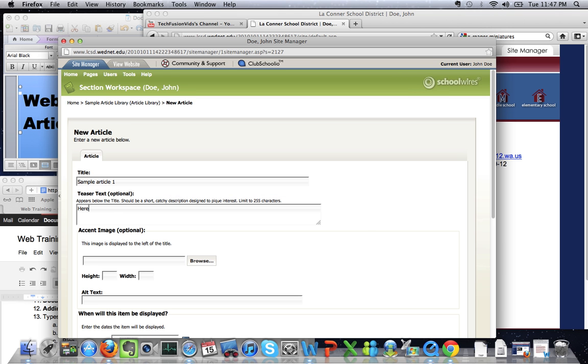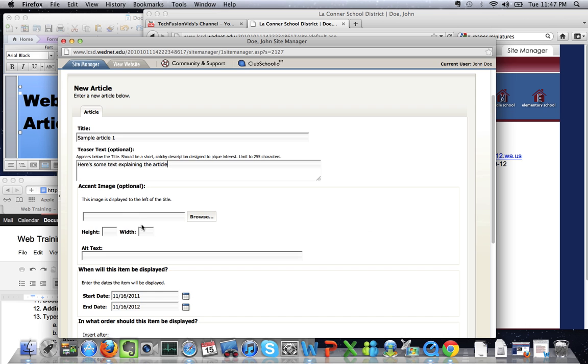And then teaser text, just a brief little paragraph. Here's some text explaining the article. If you wanted a little image next to the article, you could do that.